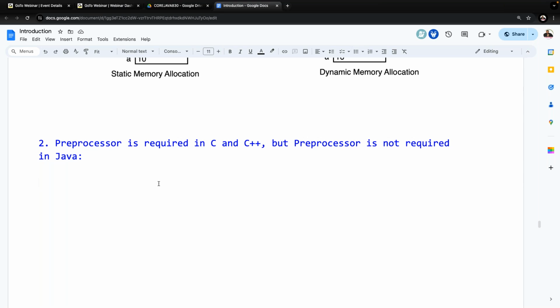And what is the location of the preprocessor in our programming languages? That we have to understand first. Once we get clarity on this preprocessor and its related content, then we are going to understand whether this preprocessor is required or not required in C, C++ and Java. Later on, we are going to understand those points clearly.